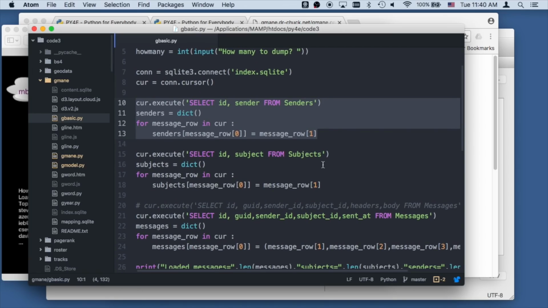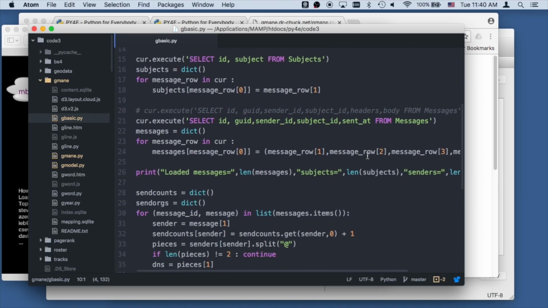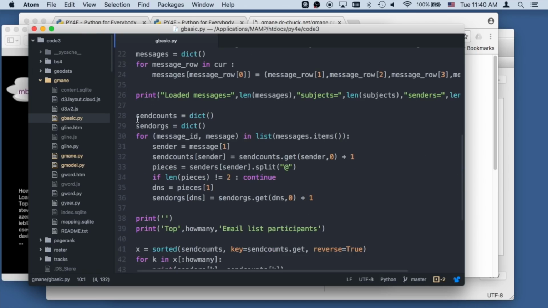I'm going to grab the subjects. I've cached them all. I could have done this all with SQL, but I just wanted to do things faster. And now I'm going to go through each of these messages and make a dictionary of them. I'm going to put a lot of stuff in memory, and then I'm going to do some counts. I'm going to see who has sent the most, right? The organizations, and so now I've got to go through all the messages.